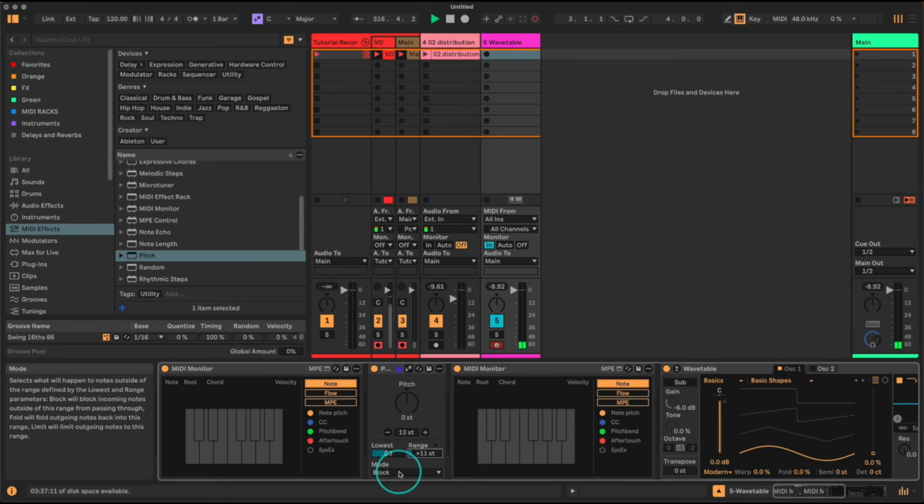With the block mode, it's basically just going to get rid of any notes that are outside that range. So if I play some higher notes, we can see playing higher notes here, they're outside of the range. So this pitch device is saying effectively, yeah, get rid of that junk. We're not interested in that.